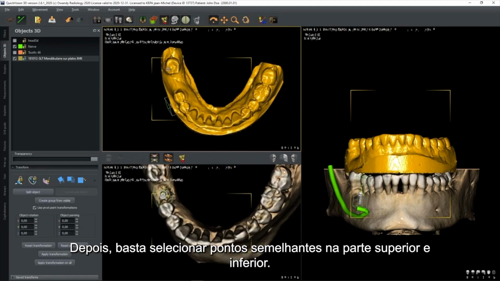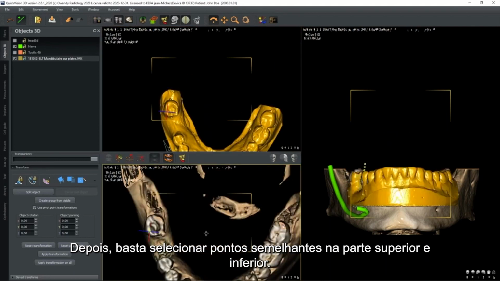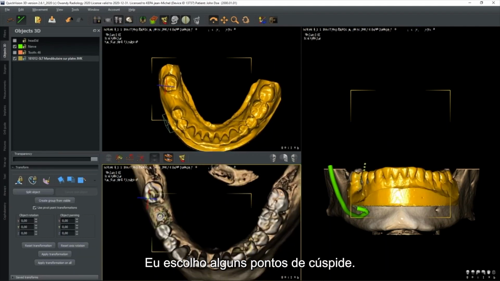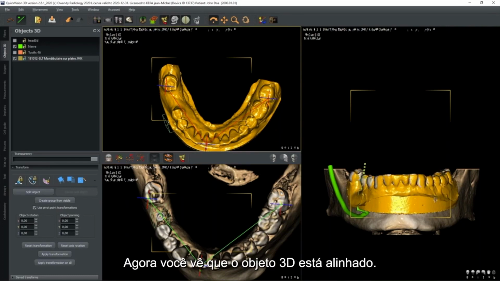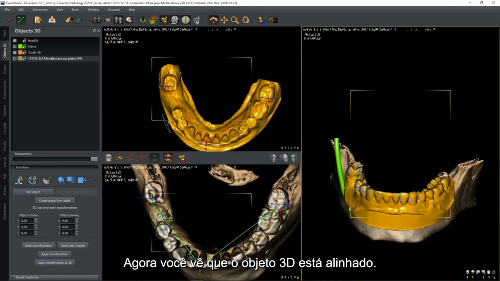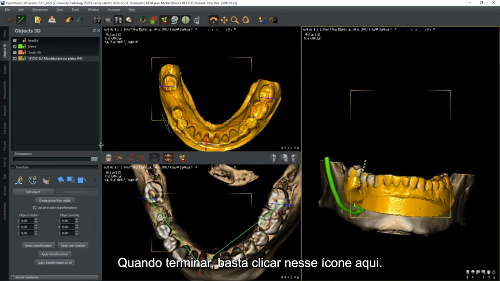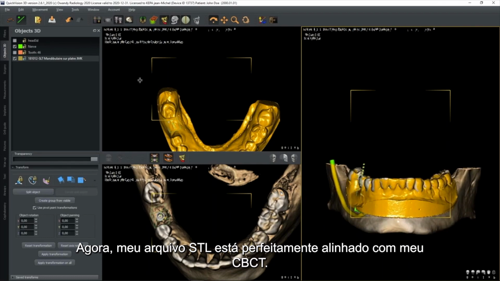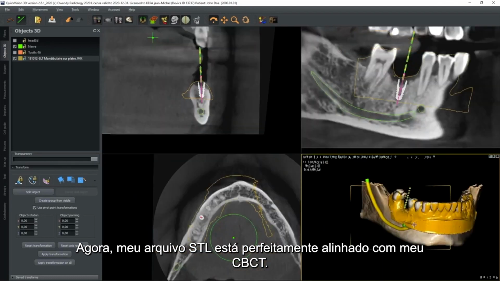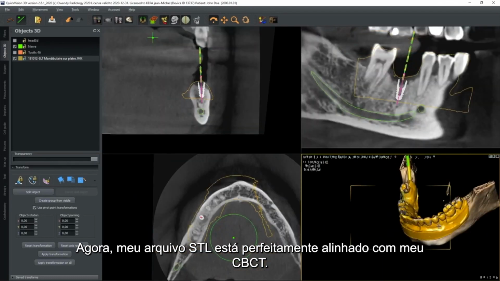After, I just have to select similar points on the top here, and on the bottom, I choose some cuspid points. 1, 2, 3, 4, 5. 1, 2, 3, 4, 5. Okay, and then next point. Now you see that the 3D object is aligned. When it's finished, I just click on that icon here. Now my STL file is perfectly aligned with my CBCT.